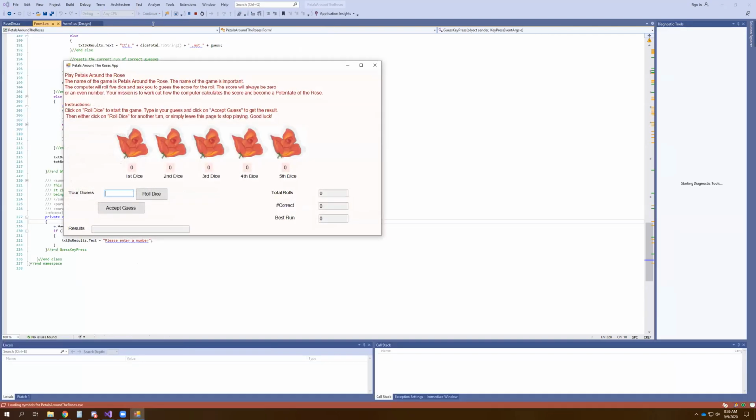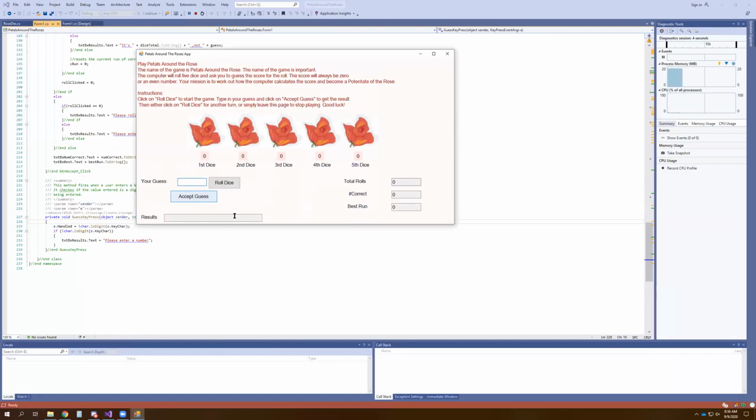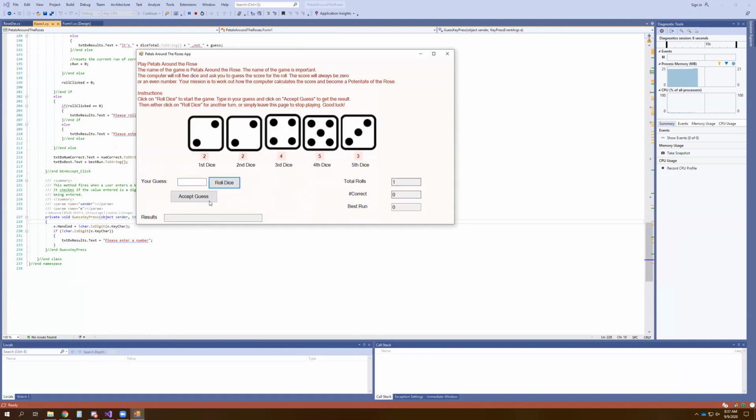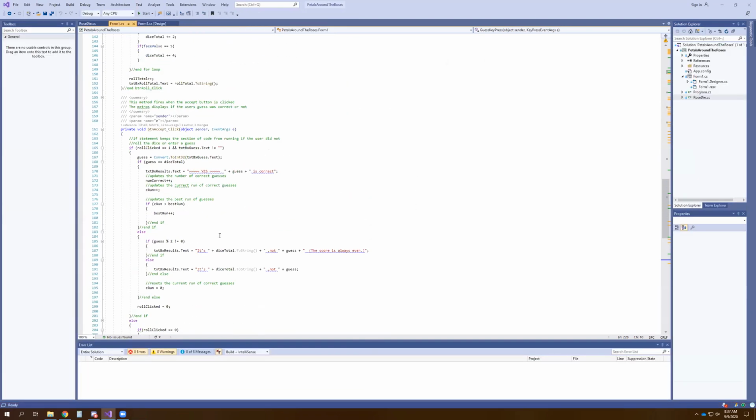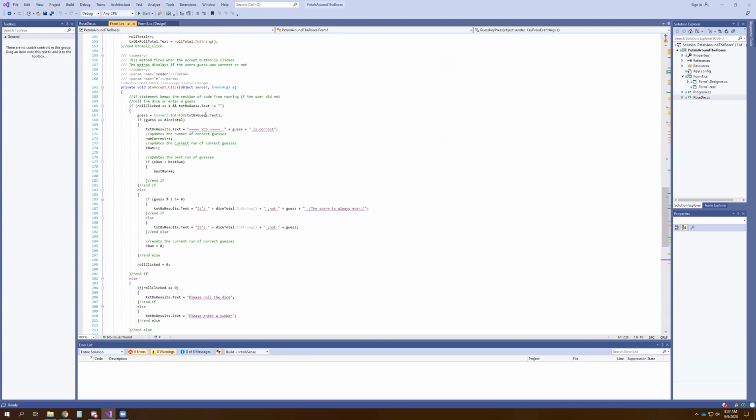I'll show you what it looks like. Like this, and I have a check for if you try to accept the guess before you roll, it tells you to roll the dice. Then if you roll it and try to do that, it says enter a number. And then if you put it in, it'll tell you if you're wrong or correct, and it just adds it up to the side. Some of the other different things I had was for the accept guess to check to make sure that you rolled it and if it was empty.